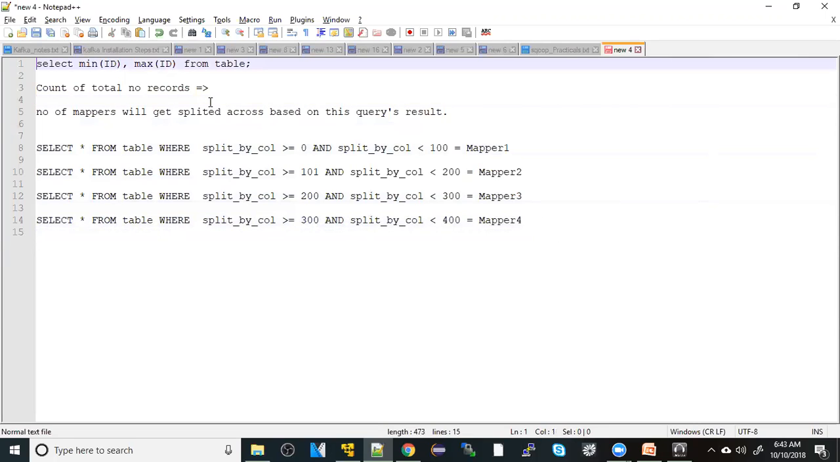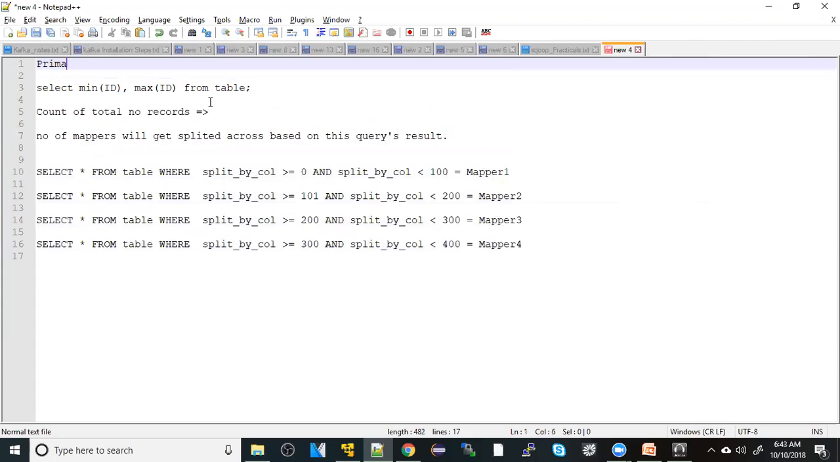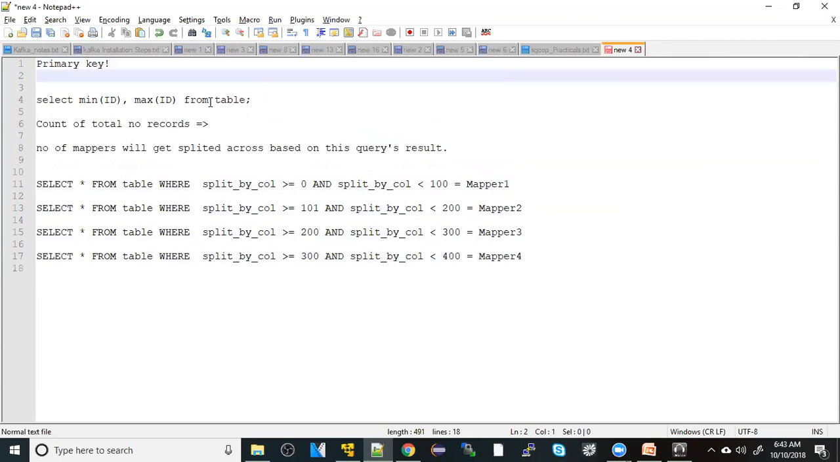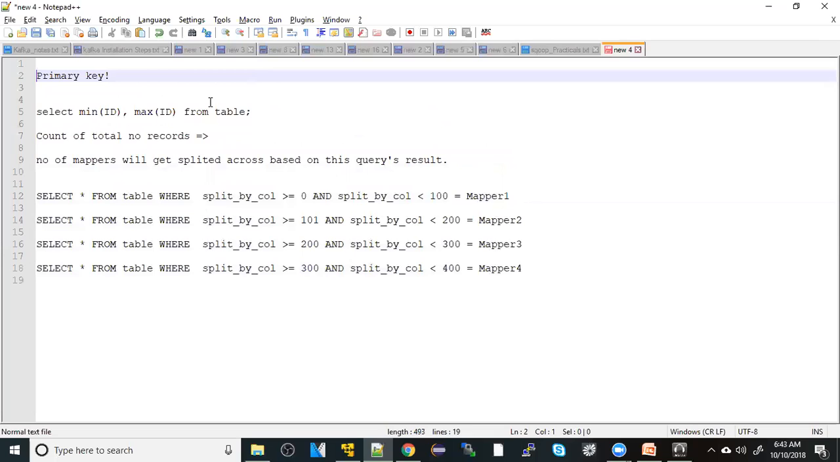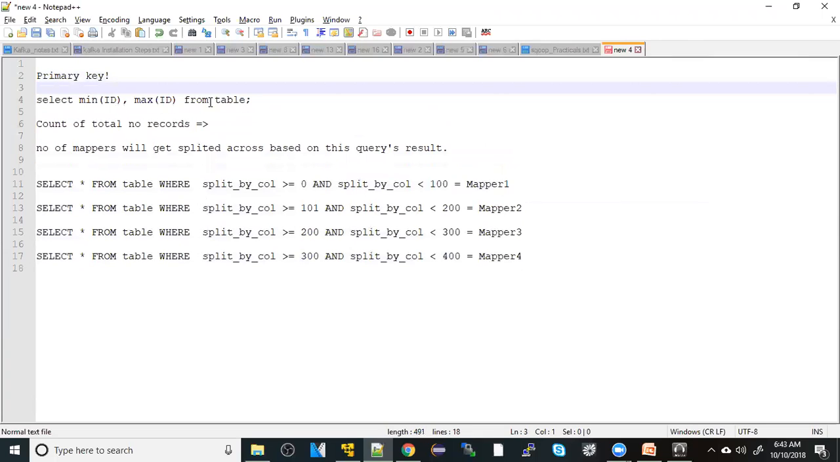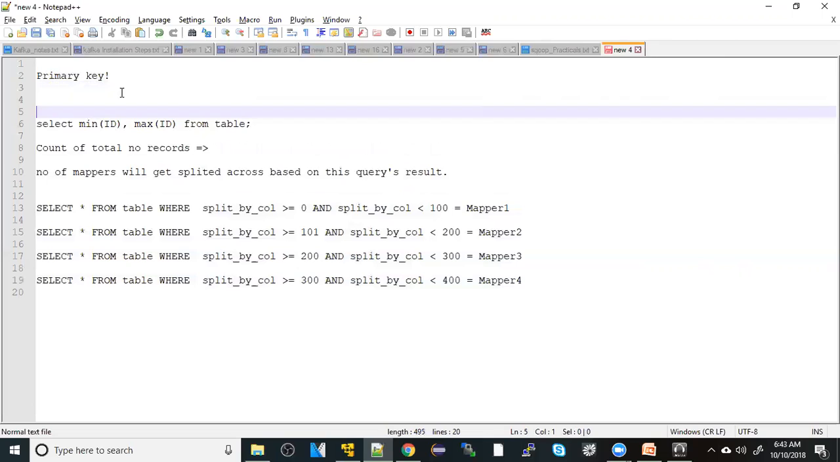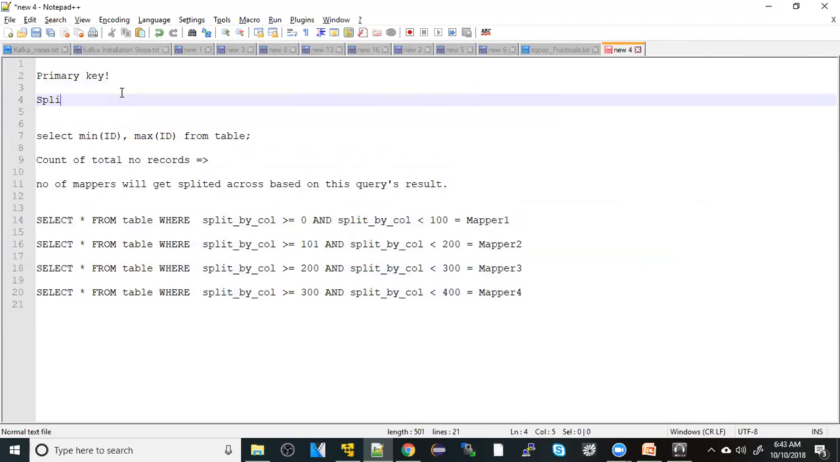So what is the main thing here is the primary key. The table should have a primary key in order to achieve this functionality. Fine. What if the table does not have the primary key? If the table does not have a primary key, we can manually specify our split by column. We can specify one specific column, and that column will be taken for the formula calculation, and based on that the records will get split.